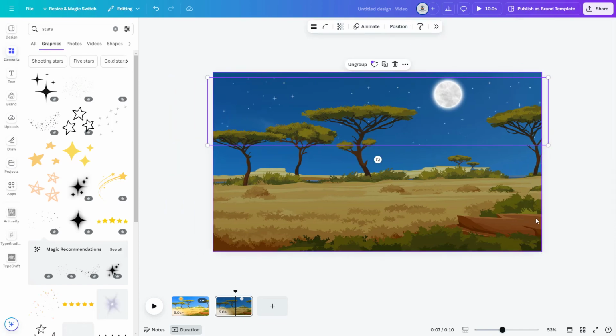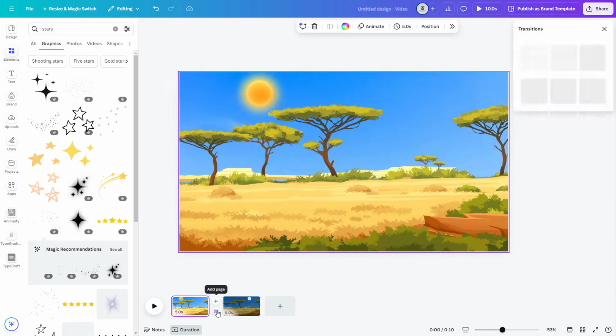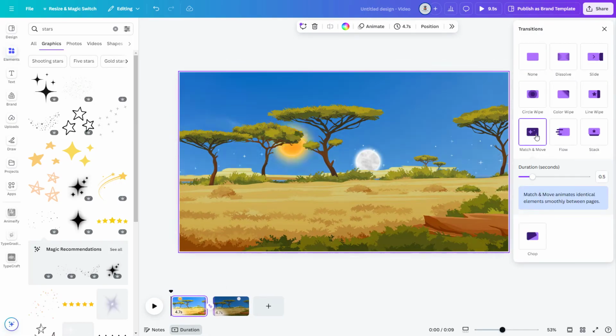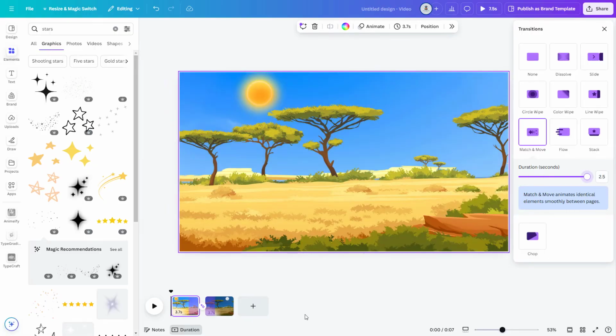To smoothen the transition from day to night, add a transition effect between the two pages. Select the Match & Move transition and increase the duration to maximum for a smooth, gradual change.